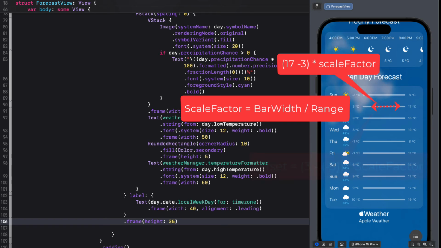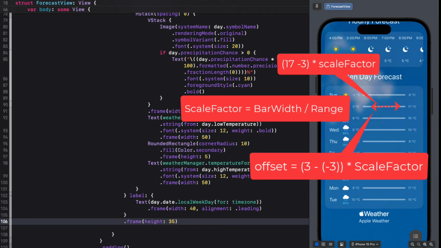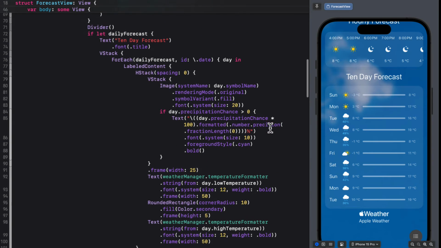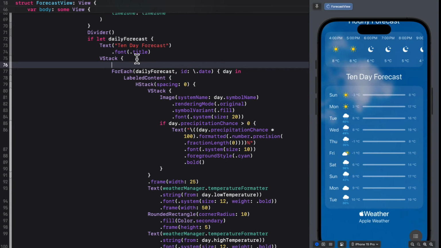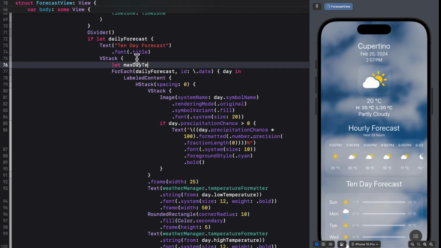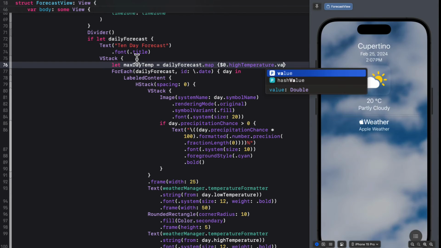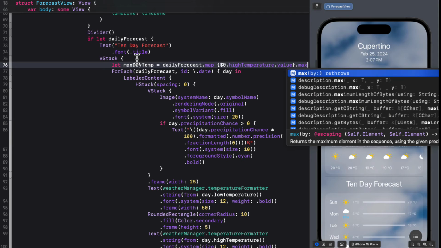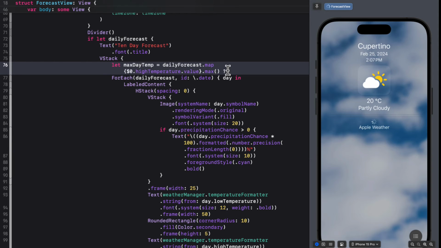And then the offset will simply be the day low for that day minus the minimum day temperature for the 10-day period times that degree factor. So this means we'll need to find values for all of those properties. So let's first start with the maximum and minimum day temperatures to calculate the temperature range. Before the ForEach loop, I'm going to create a constant called maxDayTemp, and it can be derived by taking the daily forecast and mapping the high temperatures value property and picking the maximum. And since it's an optional, I'll simply nil coalesce to 0.